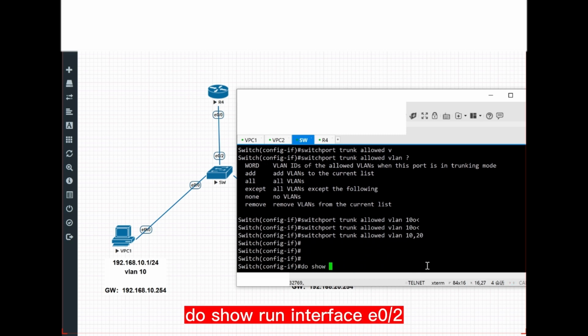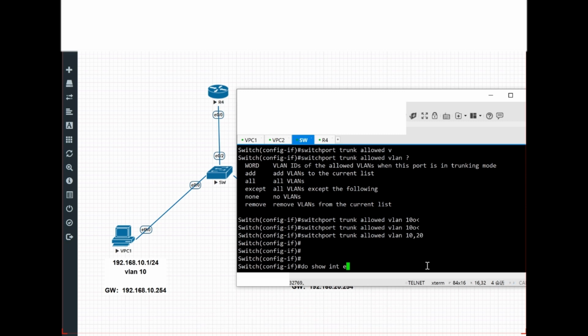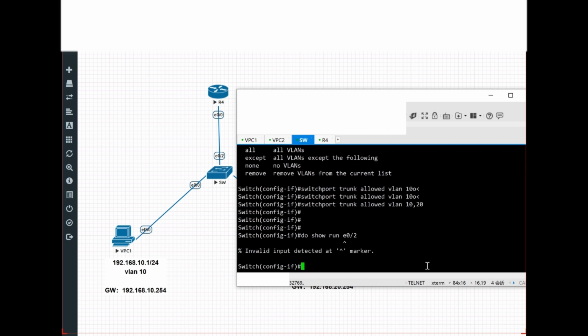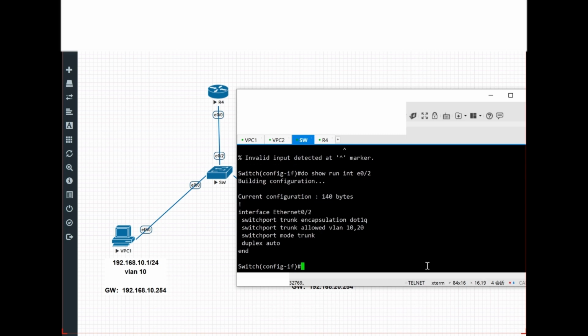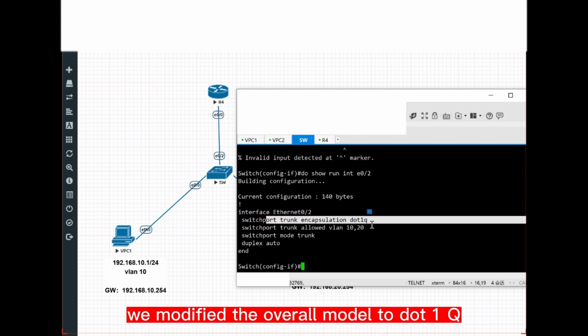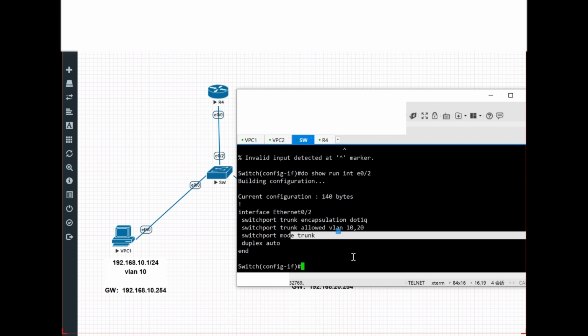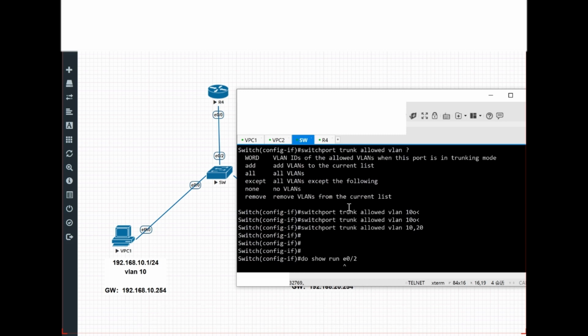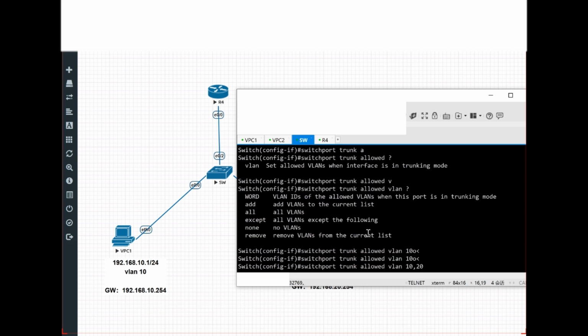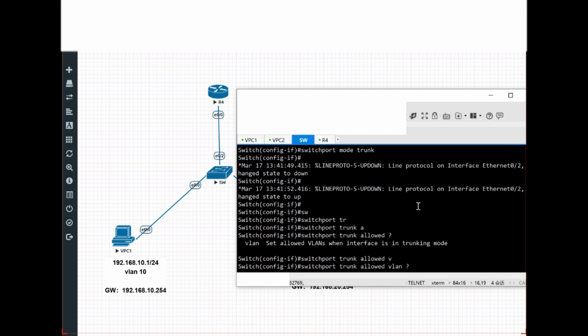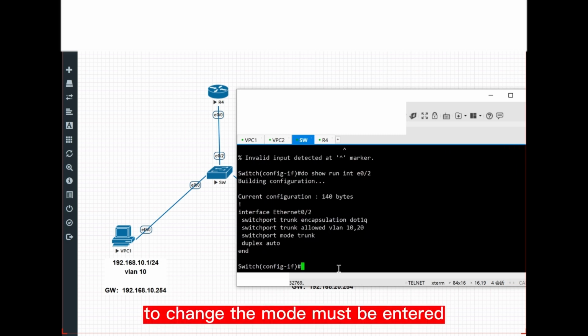Do show run interface E0/2. Let's check. We can see now we modified the encapsulation mode to .1Q, changed to trunk. Then released 10 and 20. Here is some simple configuration we did. This does not mean that you have to type it. I'm just showing you. Only the two commands to change the mode must be entered.